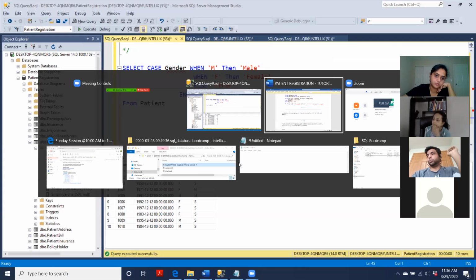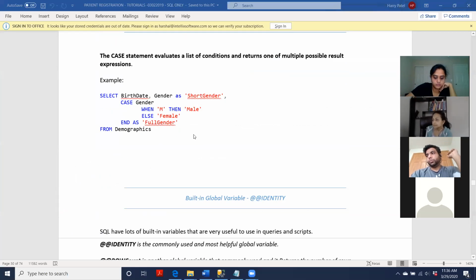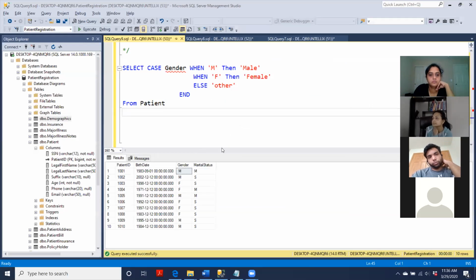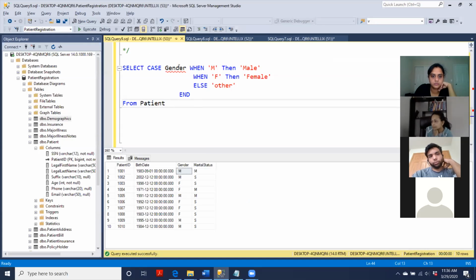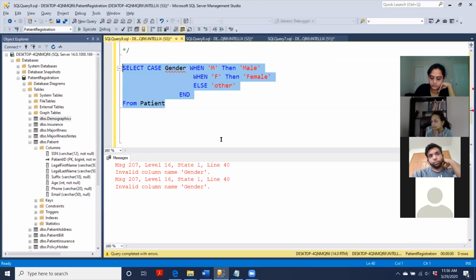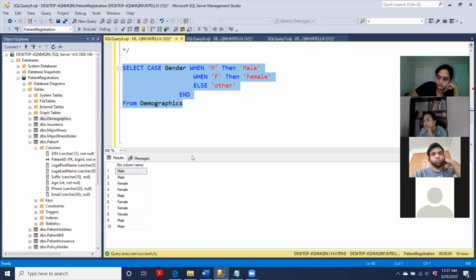Now I will still need to have from patient. Let's see what I did wrong in the syntax. No, I think I have correct syntax. Case gender when M, then male. All right, let me run it. Oh, what is the column name? Oh, from patient demographics, right? Because this query is for demographics. So if I run this, I will get male, female instead of M or anything else.